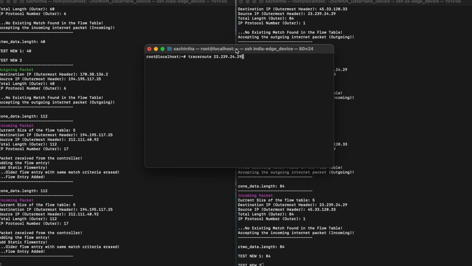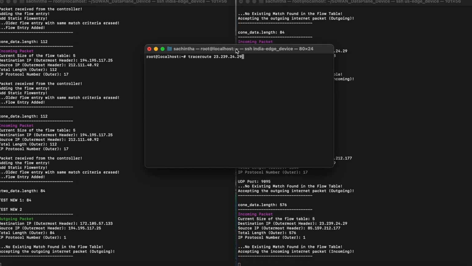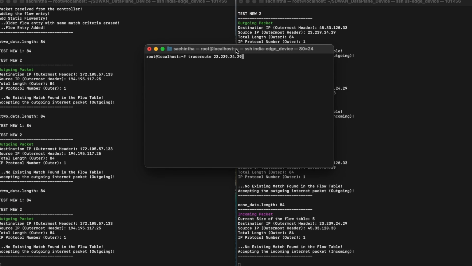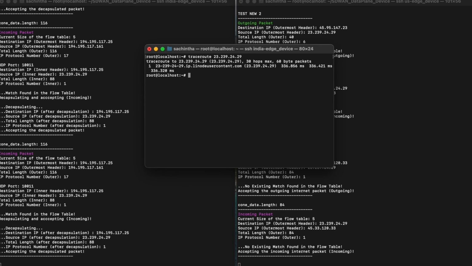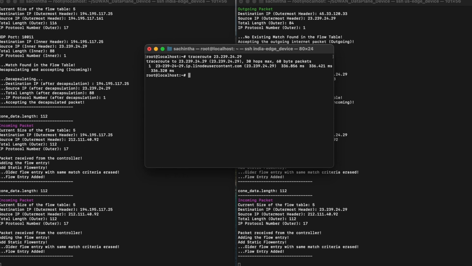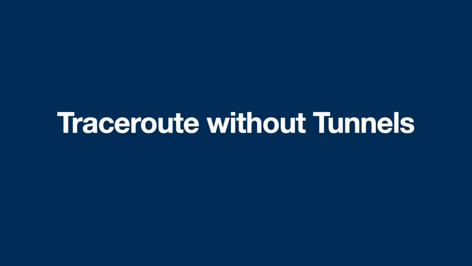Here our SD-WAN is running in the background. Now let's try to do a trace route from our Indian edge device to our US edge device. As you can see, the trace route command only shows 1 hop. This is because of the tunnels that we have used in our SD-WAN.